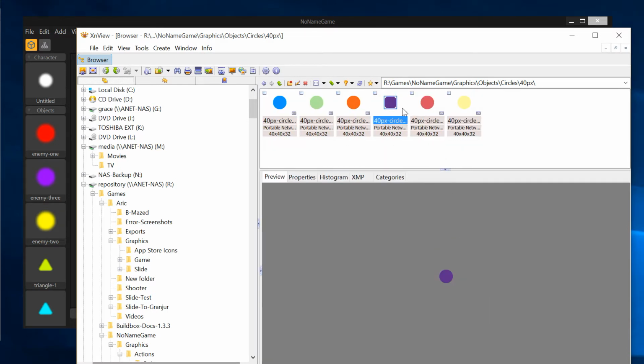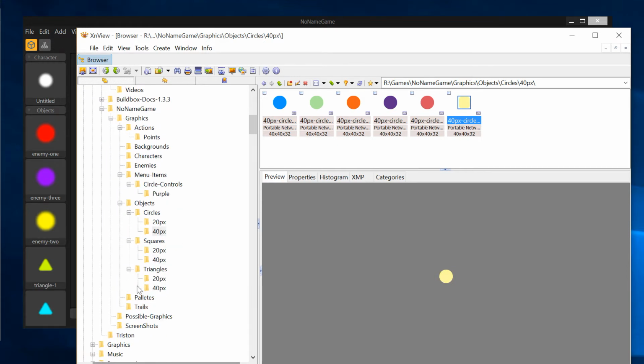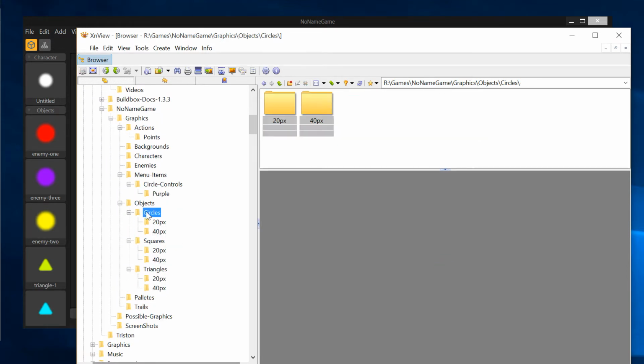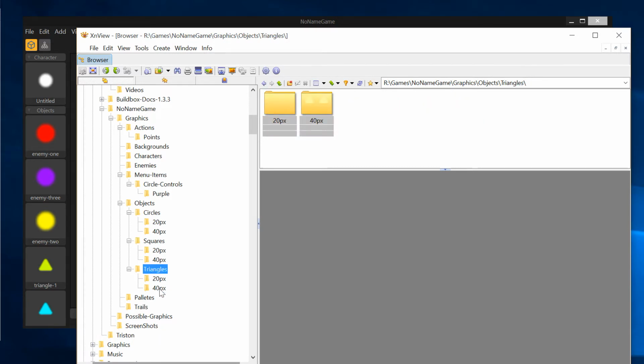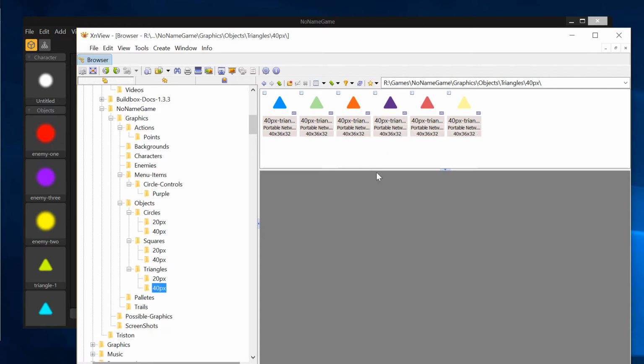And there you go. So those will be circles, and then where is it over here? So I've got circles, 40 pixels and 20 pixels, and then I've got squares that are 40 pixels, rounded cornered squares, and then 20 pixels, and then triangles, rounded corner triangles, 40 by 20. And I've tested these in another.